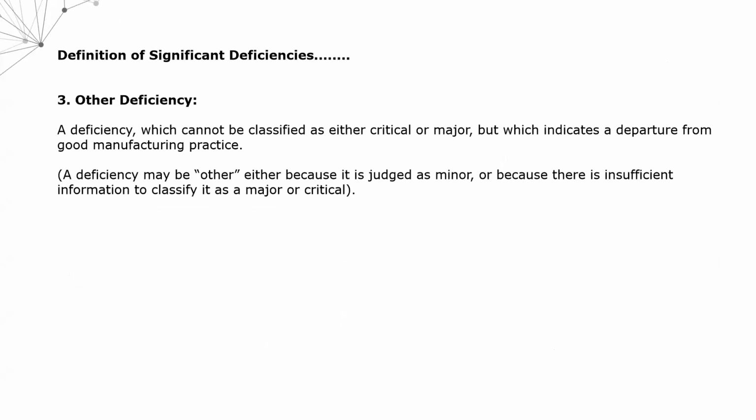And there are other deficiencies also, which are not categorized as critical or major, but which indicate a departure from good manufacturing practices. Those kinds of deficiencies can be given as an other deficiency category.